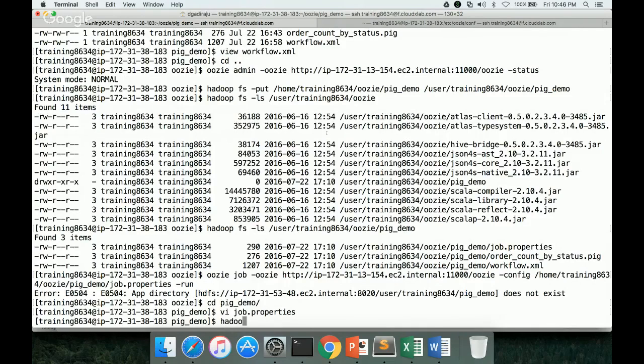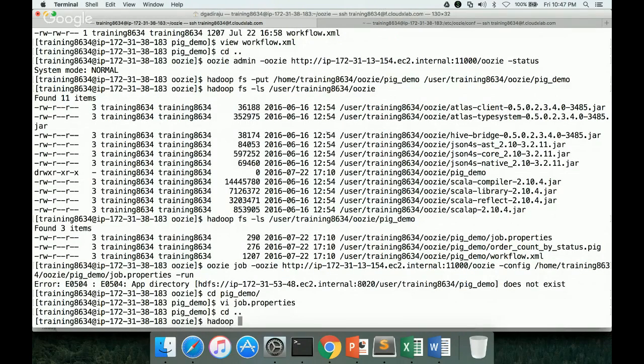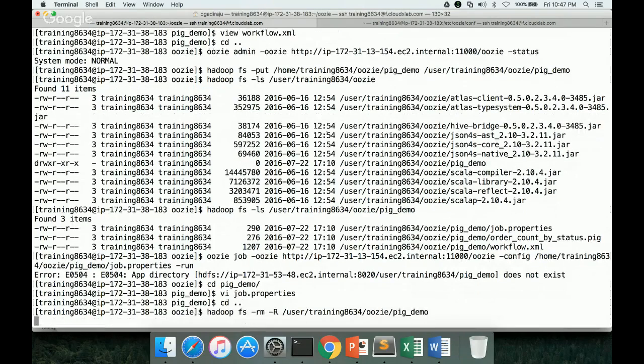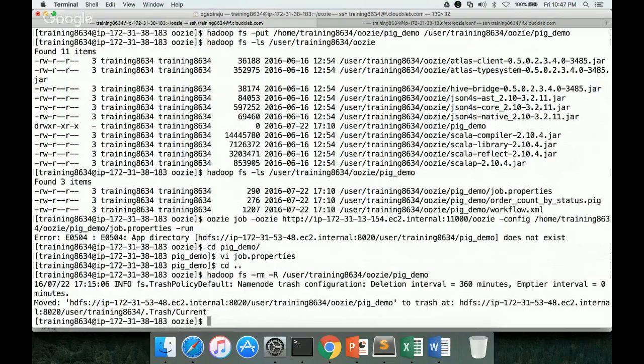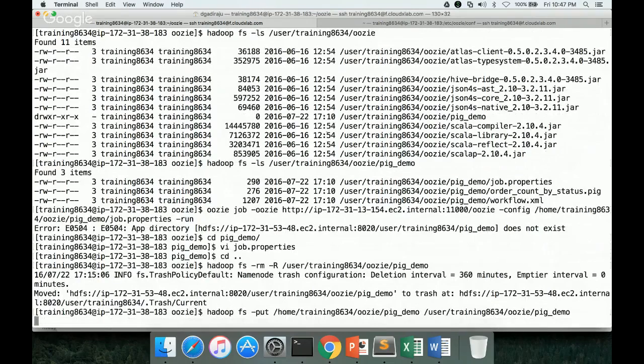Okay, so in this case, I am actually going back one directory up and deleting: hadoop fs -rm -R /user/training8634/oozie/pig_demo. So this is the location where we have copied the files earlier. Now we have deleted that and then running the put command again to copy to the same location where we have copied earlier, but with the modified job.properties. That's the only change which we have done, where we have added oozie as part of the directory name, and we have to modify others also.